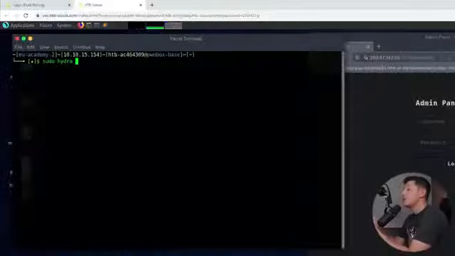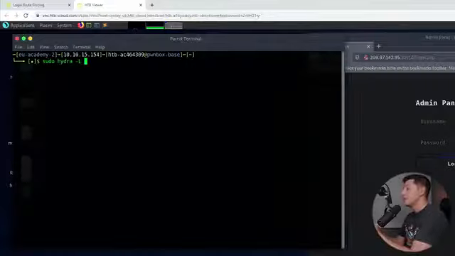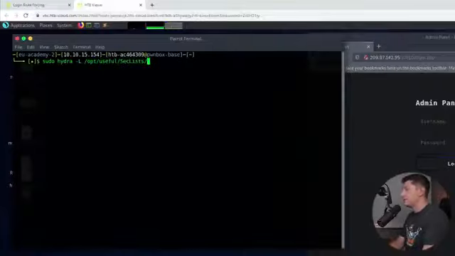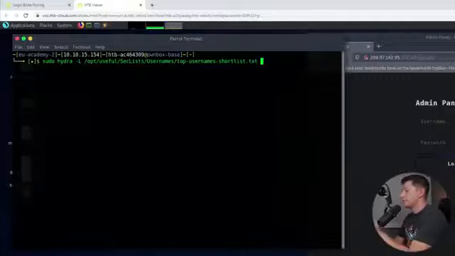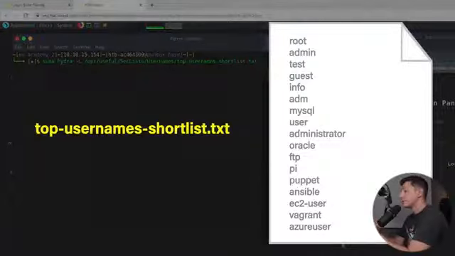So to tell Hydra we want to use a list of usernames, we use the command -L and then the location of our word list. In our example, we'll use the word list located in /opt/useful/SecLists/Usernames, and it's called top-usernames-shortlist. This word list contains some of the most common usernames.